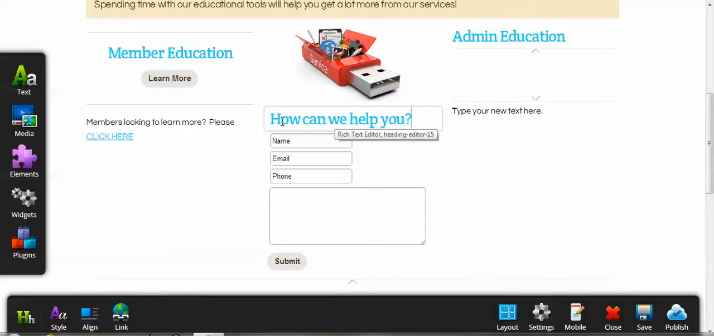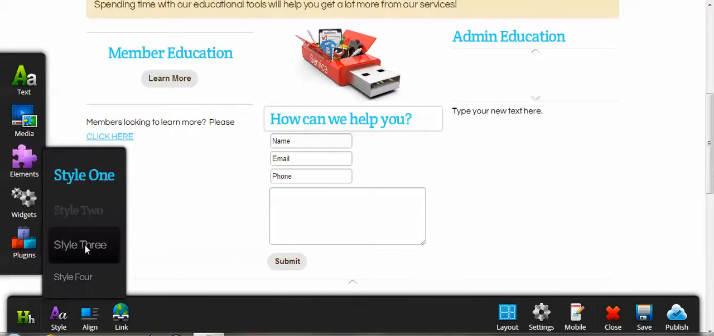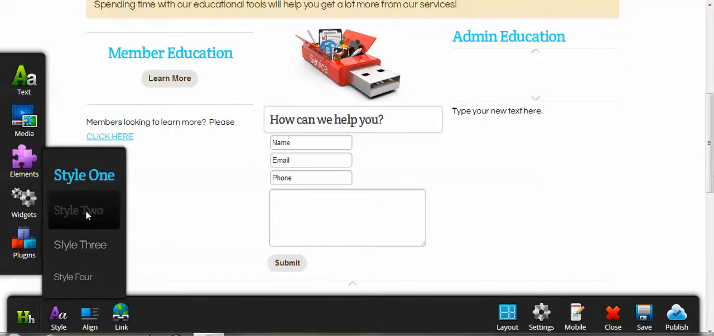Okay, and let's say that you don't want this particular kind of text, or you want it smaller. You can just change it here. Those are the different types. That one looks pretty good. Different types of styles for those, for the headlines.